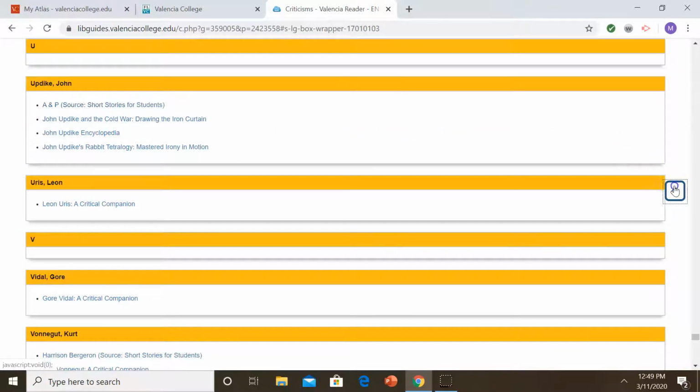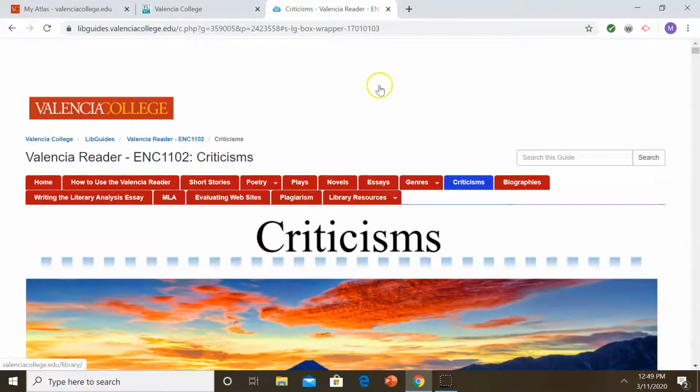So, the Valencia Reader. Again, we will be using short stories, poetry, criticism, but you're welcome to use any of this other material. There's a very helpful video on how to use the Valencia Reader, if my video is not enough. There's also a section on writing the literary analysis essay, on MLA, evaluating websites, plagiarism, library resources, all kinds of great information that you're welcome to use.